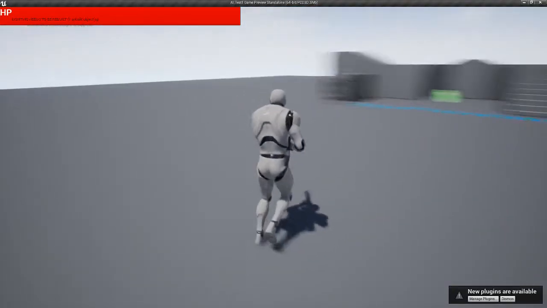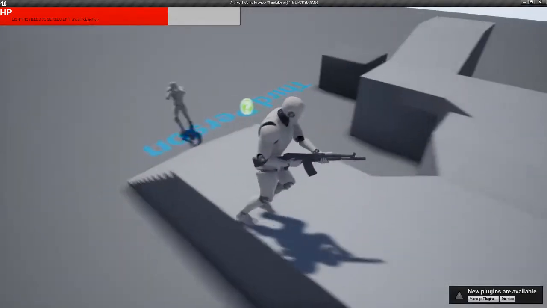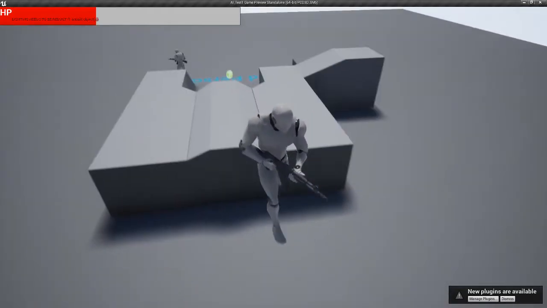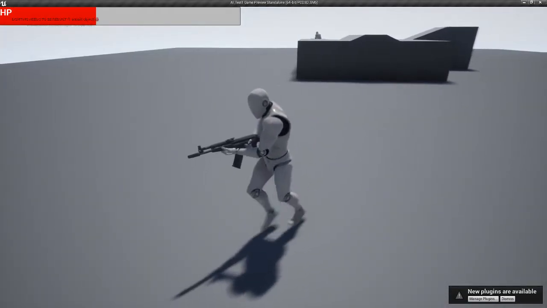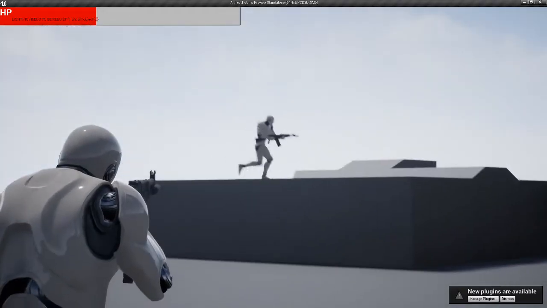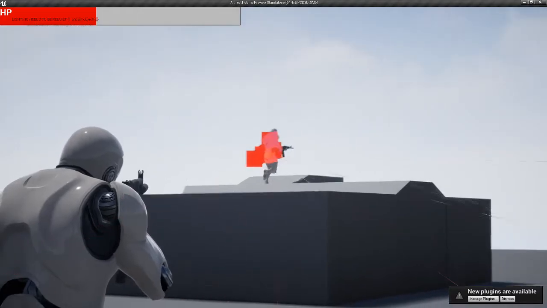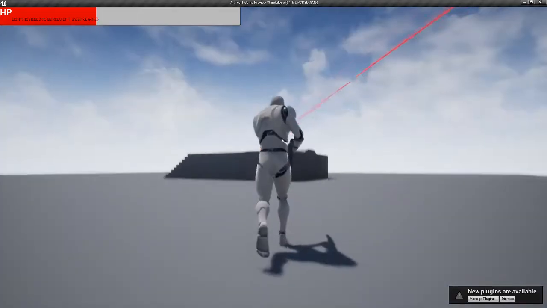Go on through, we'll see he's patrolling right now. He's aiming at us, he's firing. We're taking damage, we can get away from him. And he'll start patrolling again. Go ahead and shoot at him. Kill him.